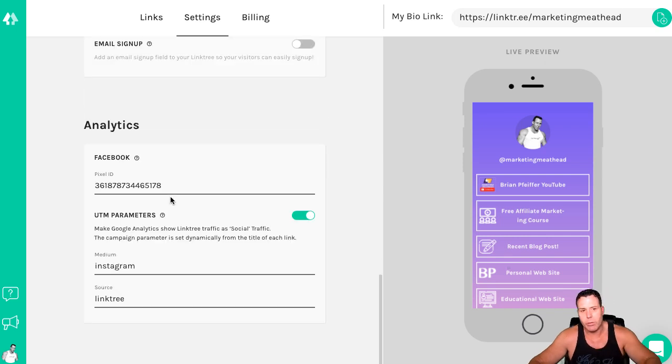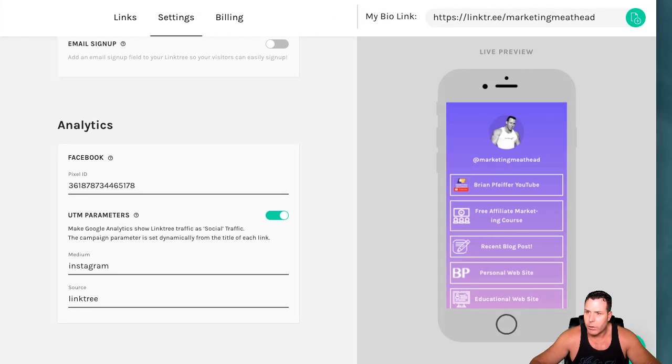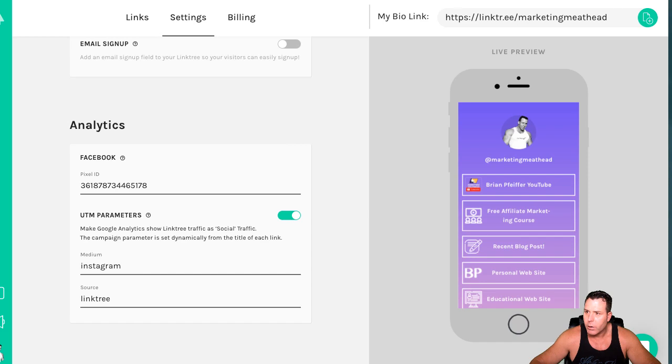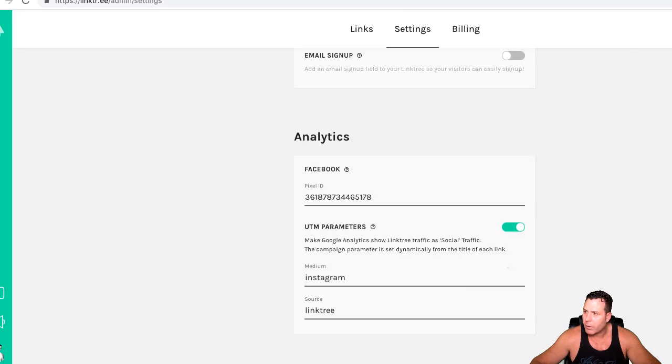And then this is where it gets fun. This is where you can put in your Facebook Pixel ID. Notice over here, I'm going to click over to the actual page again, and I want to show you guys that I've got the Pixel installed.